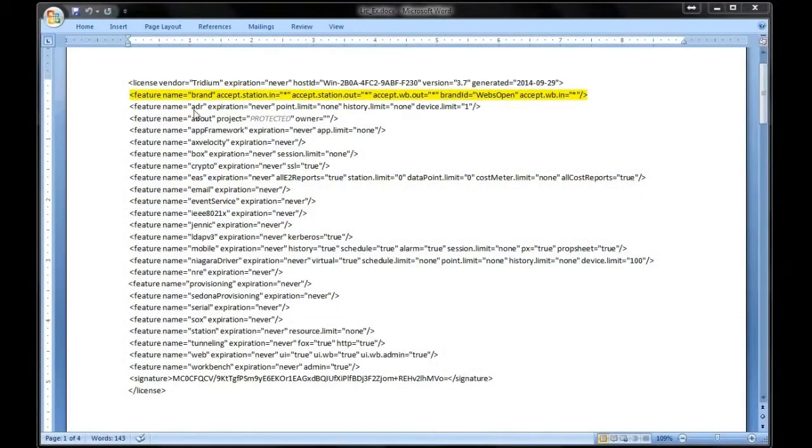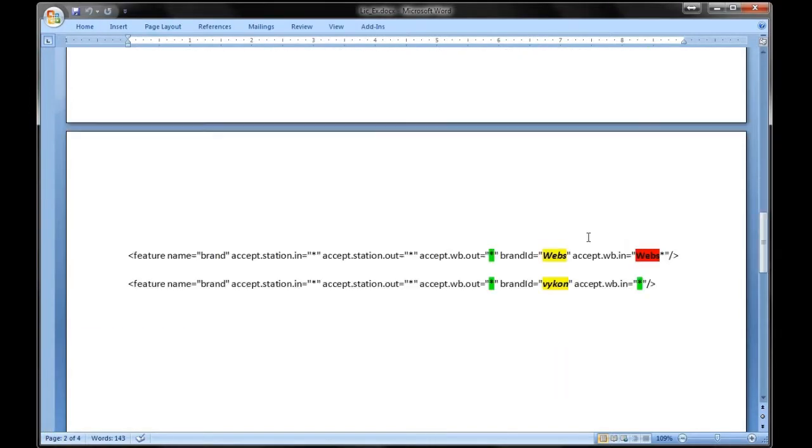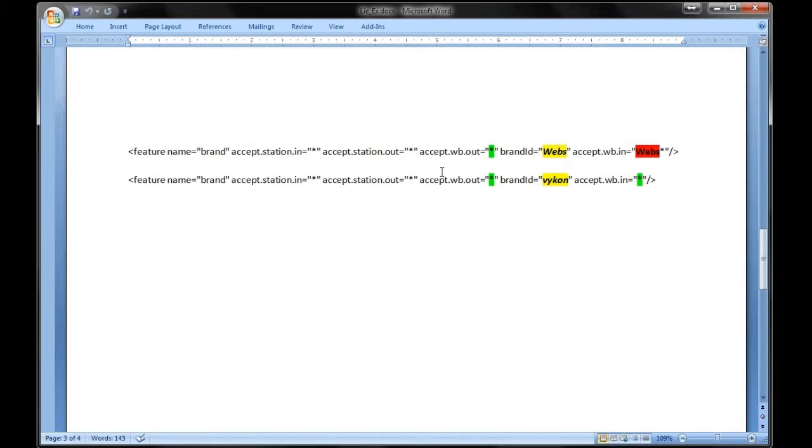Following demonstration, I'm going to show you how a single line in your Niagara license will determine whether or not you have an open system, specifically the brand ID and accept workbench in. Two examples that we will be working with today is a Webs branded Jace and workbench and an open Vicon branded workbench and Jace. You'll see accept workbench in on the Webs will be stated as such, and the Vicon simply has an asterisk. This is what causes this system to be open here.